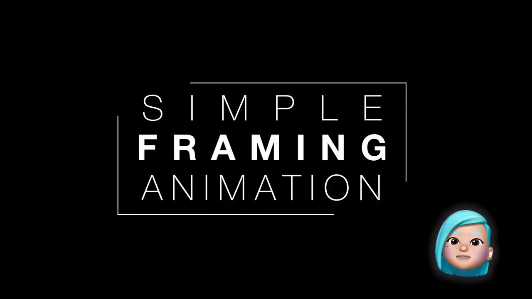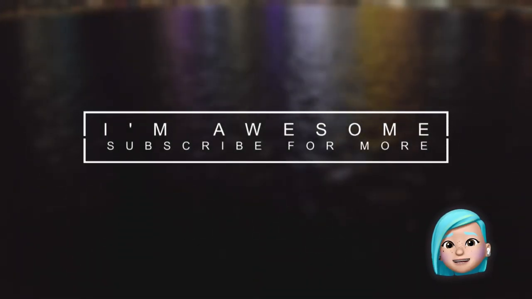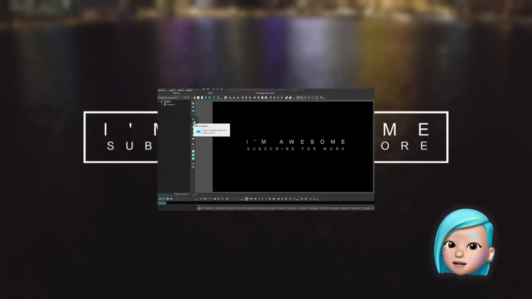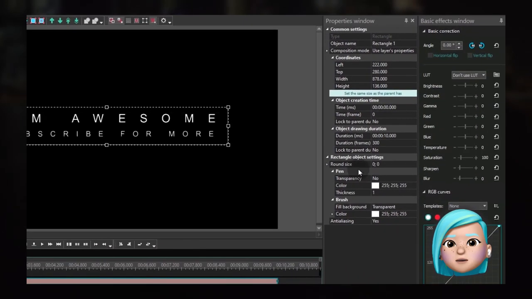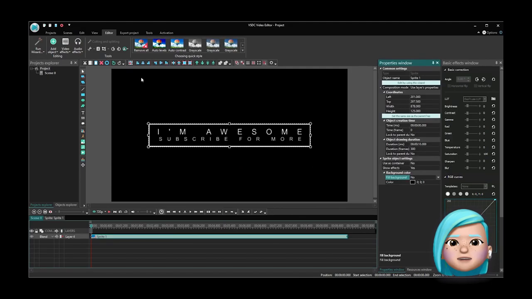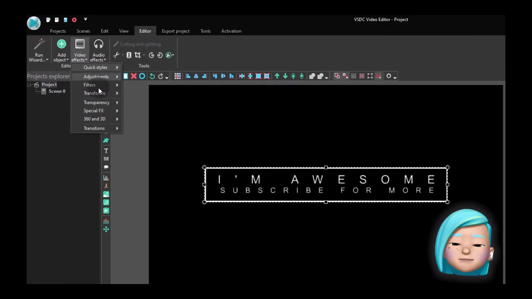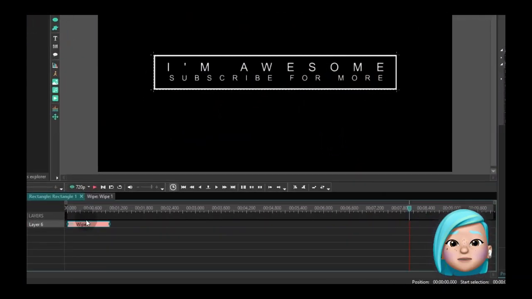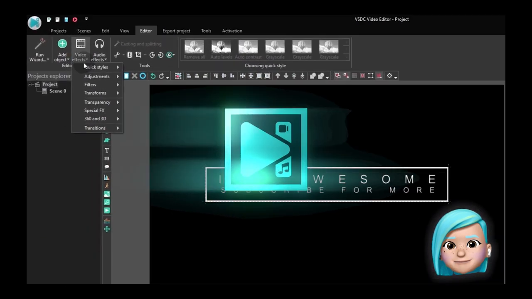Number 6. Simple framing animation. Although not exactly a text effect, this animation looks especially well when used alone with text, so we decided to include it in our roundup as well. This animation is nothing but a combination of a rectangle object and a customized wipe transition effect. And this is a simple intro animation anybody will be able to replicate.